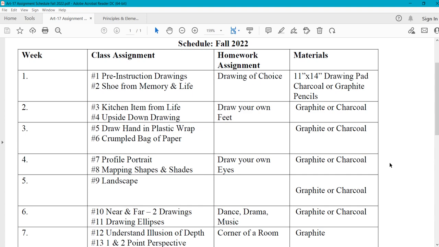Of course, with graphite, you're going to need a kneaded eraser. I mean, sorry, not kneaded eraser. I got charcoal in the brain. Graphite, you're going to need the white vinyl erasers. Usually are the best for that. And I talked about paper.